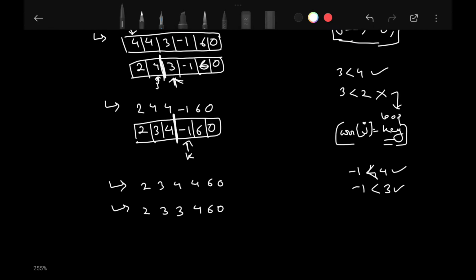Then is -1 less than 2? Yes, the key is smaller than the next element, so we will again perform the shift. We will perform right shift of 2 now, so 2 has been put in the right place. Here 3 has been moved to its index, and then 2 has been right shifted. We are only performing this right shift, nothing else.